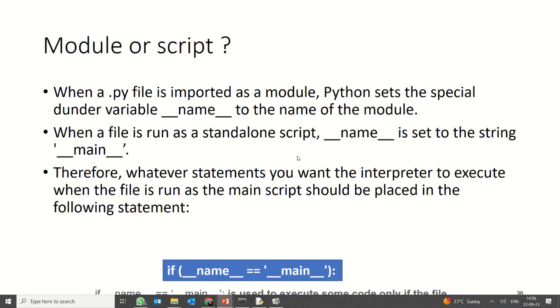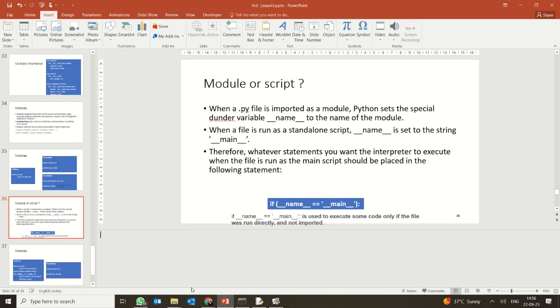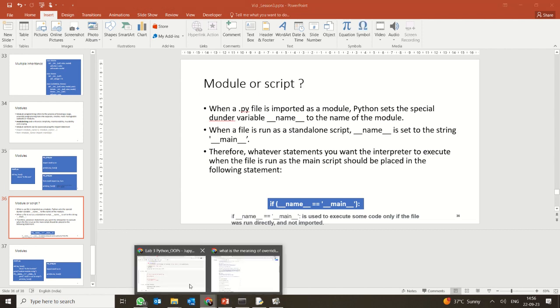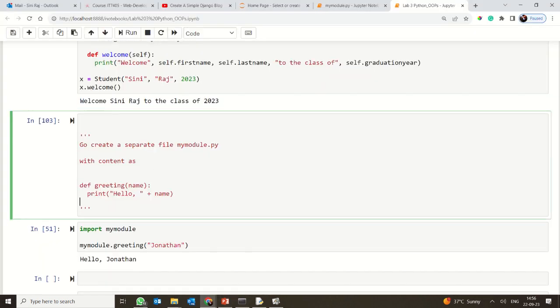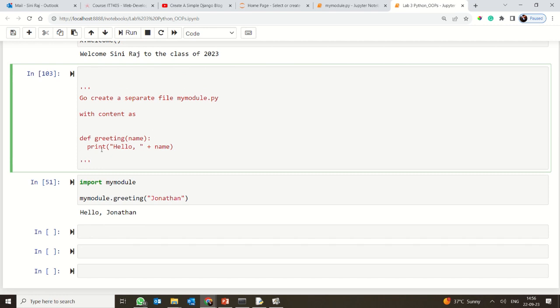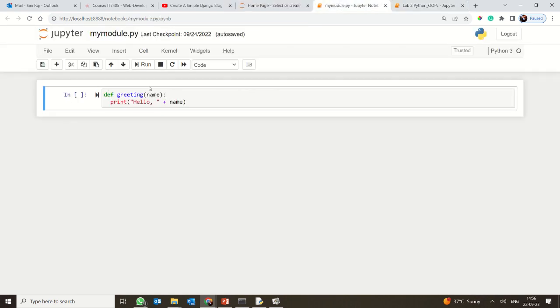Now I will just show you in your program. First thing we have to do is create a module, and we are going to use it in our program. So first we are going to create my module. My module is again a simple Python file. It has a function called greeting of name, which will simply give hello name. So this is my module.py.